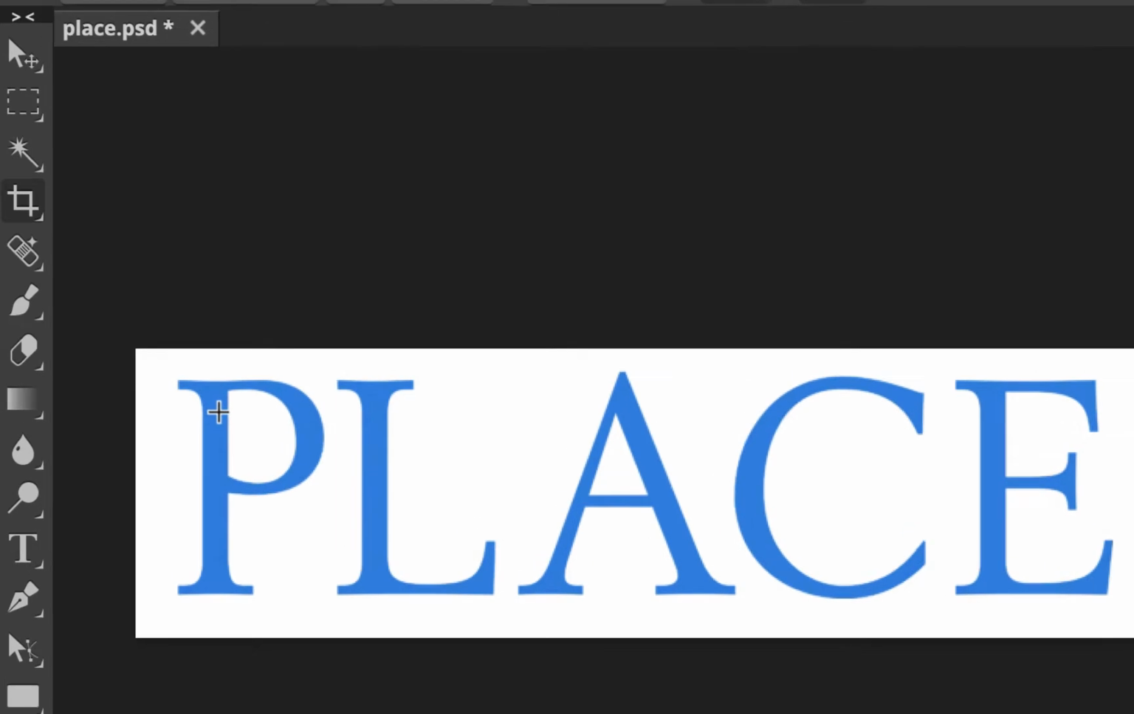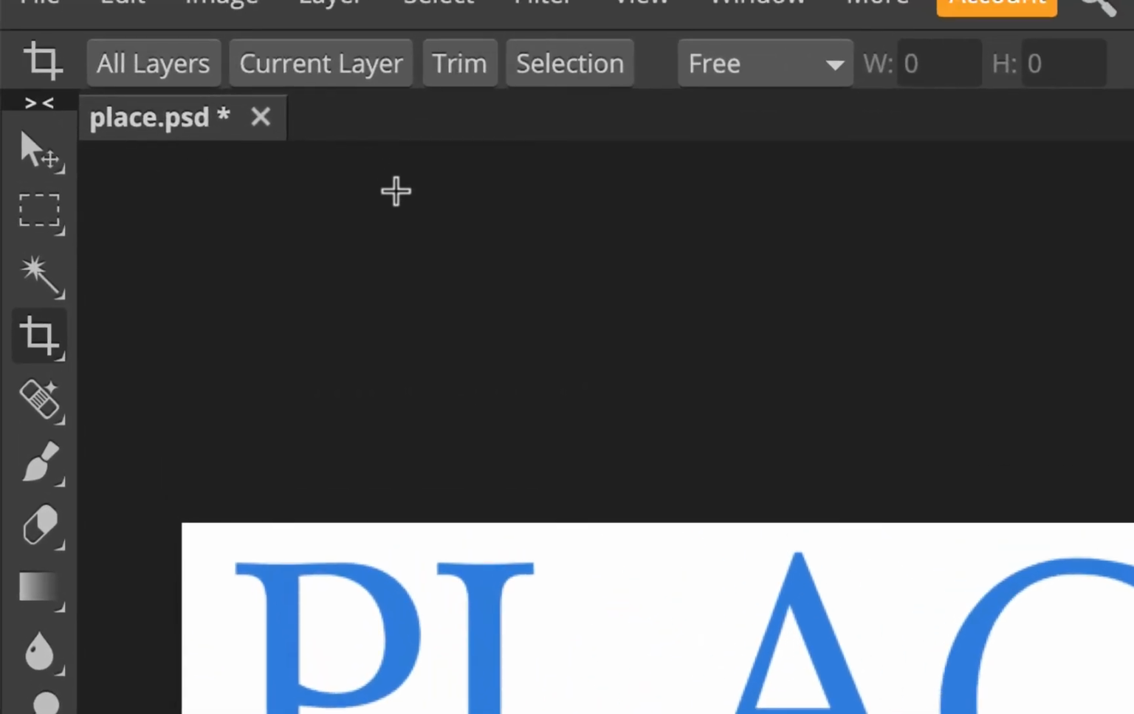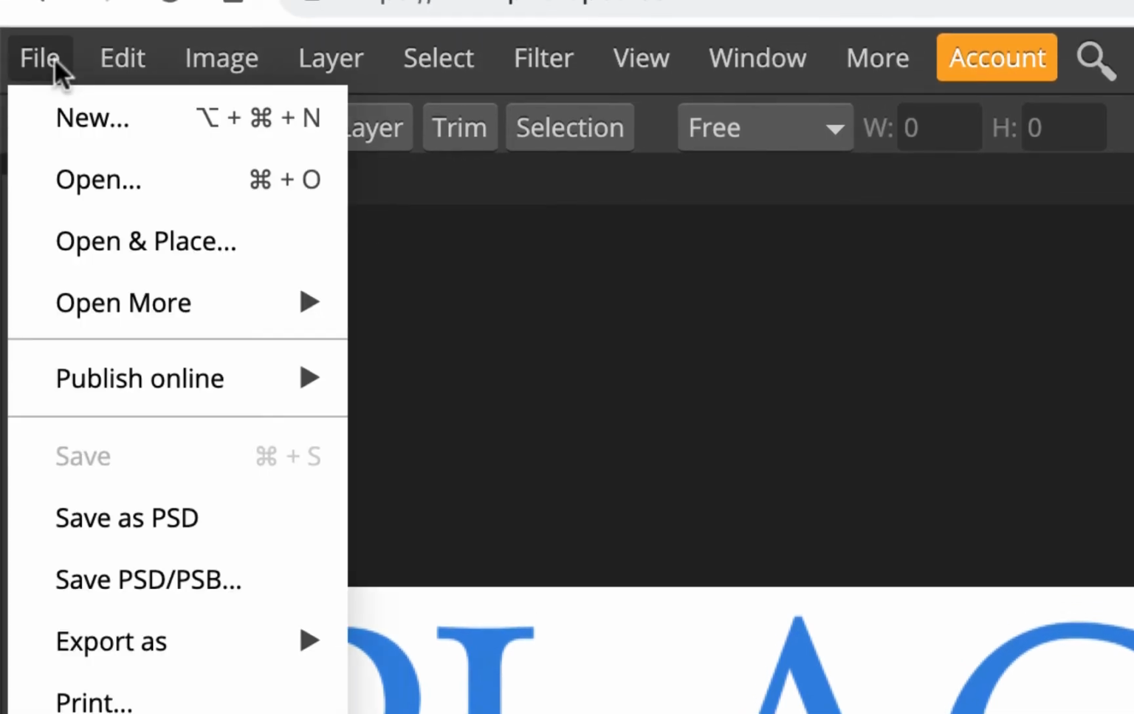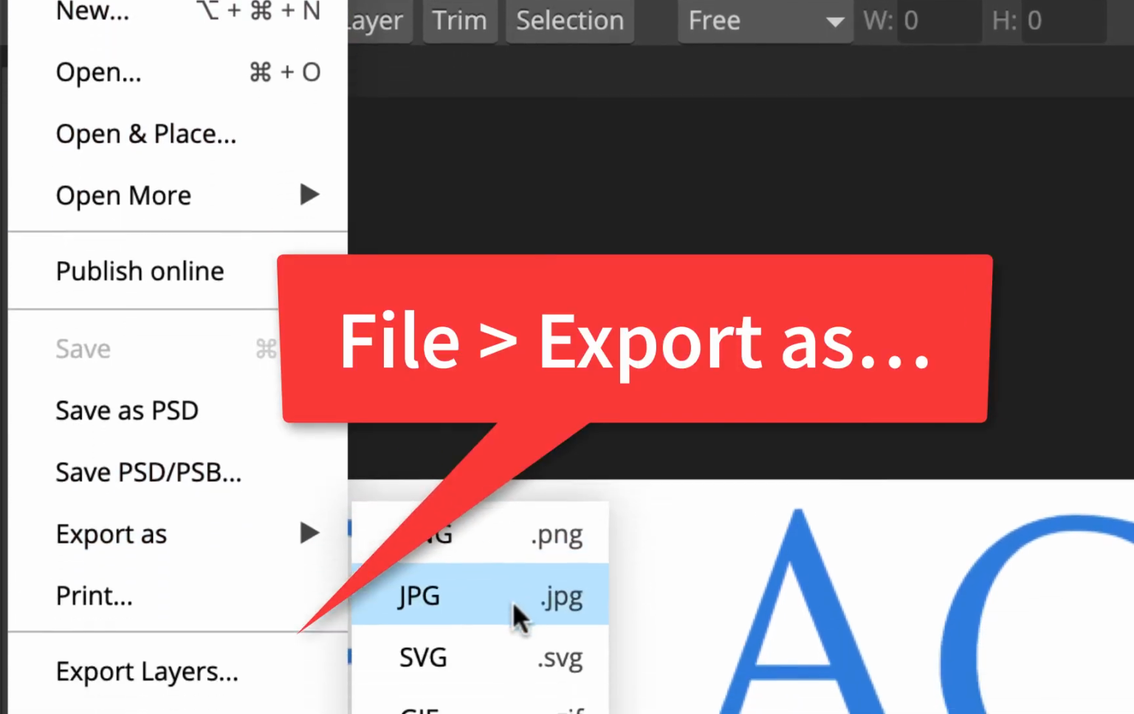Then you have a place.psd. We don't need a PSD file. All we need is a JPEG file. So I'm going to go to File, Export As, and choose JPEG.